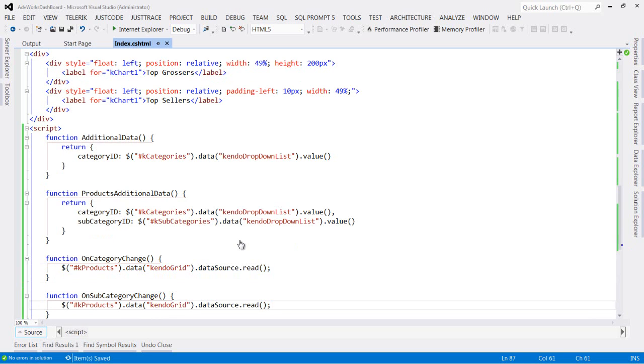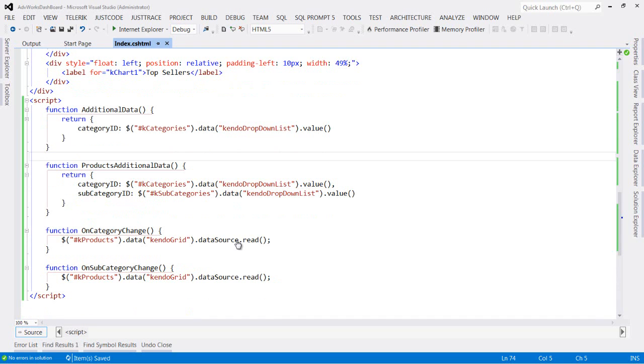So now when I change a subcategory, it's going to issue a read to the grid again, but this time it will get both category ID and subcategory ID, and the data will get filtered based on both of them. So let's go ahead and save this and run this and see what happens.